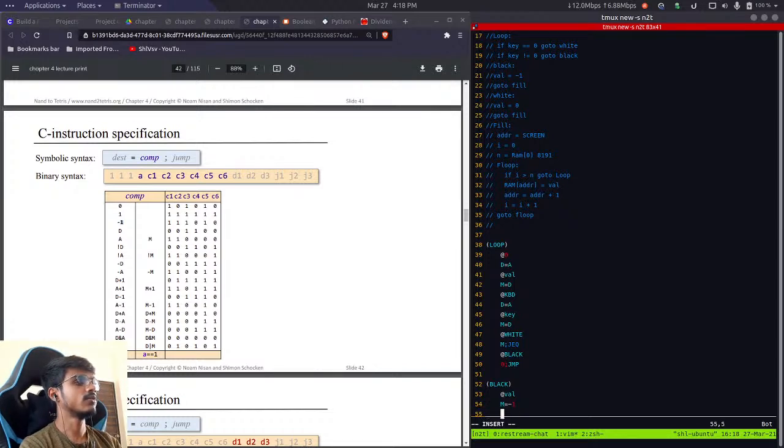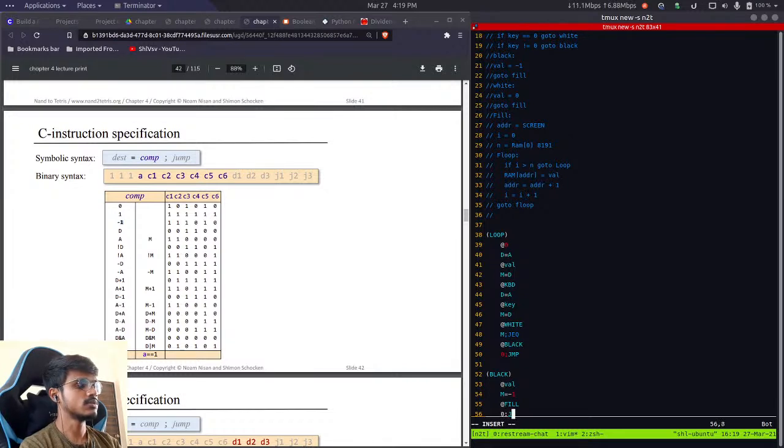Now we want to unconditionally jump to fill. So we can select fill, 0 JMP. That's it for the black. We also need a white, so let me copy the same thing.